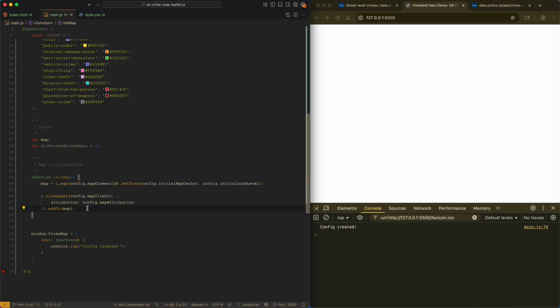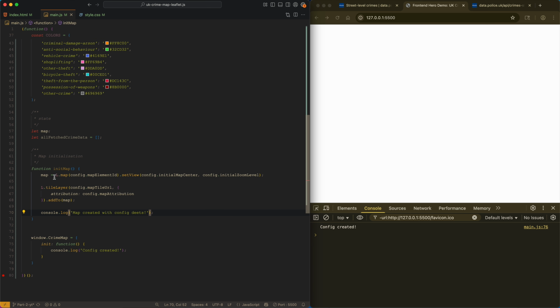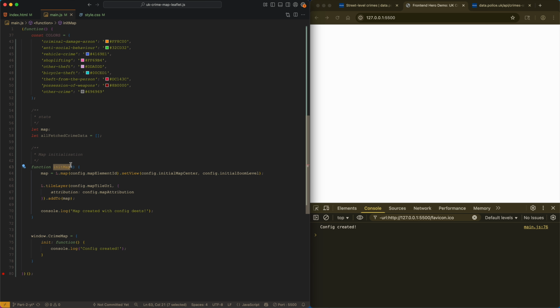Okay, let's investigate. I'm going to add a console.log message here just to see if it actually shows up. So console.log map created with config deets. And it doesn't show, which is, I guess, a good thing. Okay, so I think I've spotted it. So instead of our console.log config created function, we just need to add in our init map. So let's remove this here now and add in our init map function.